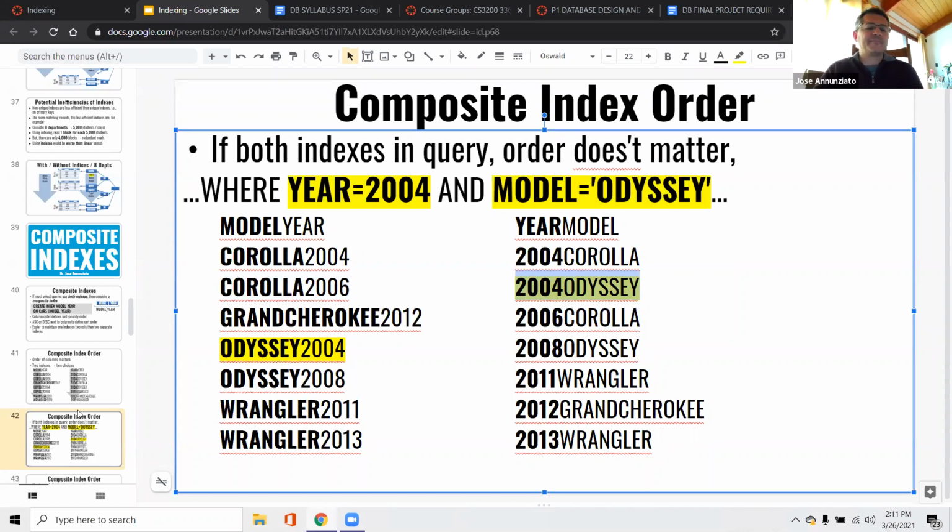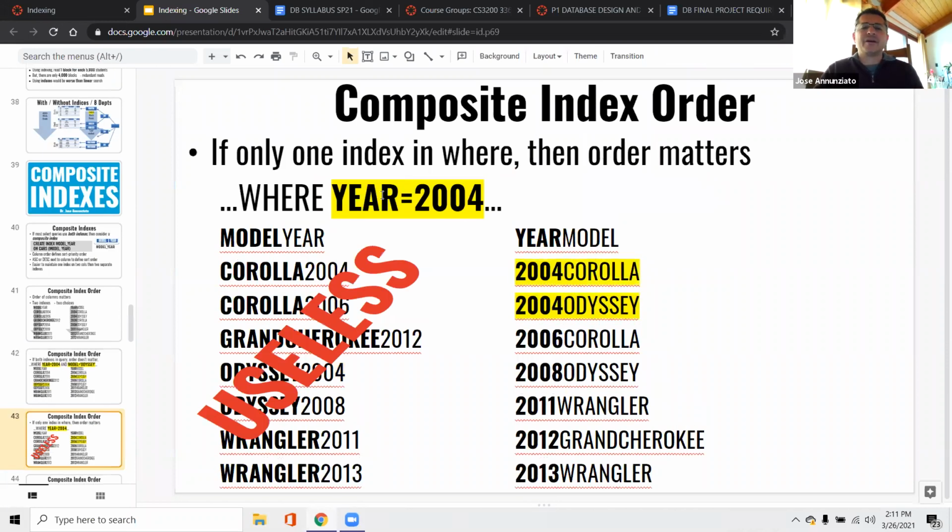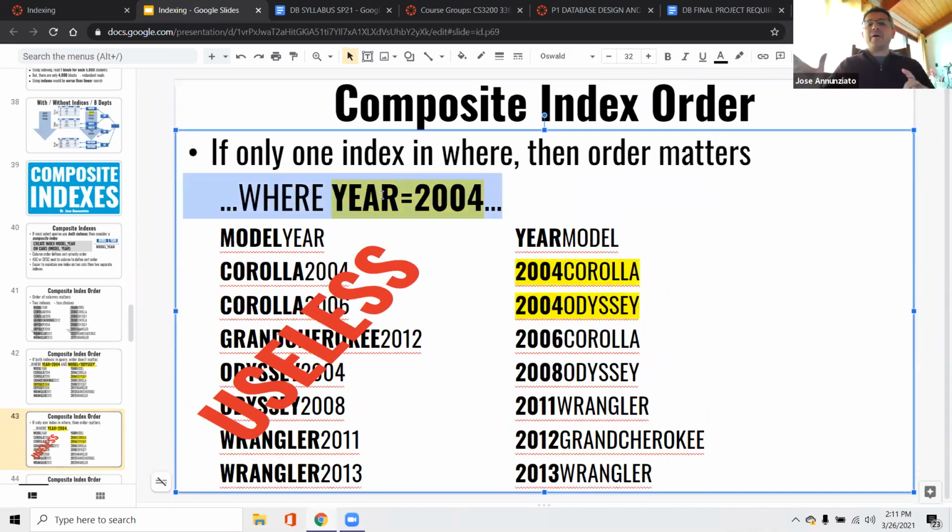Yes, but if your where clause only uses part of the key, where it uses, say, where the year equals something, but there's no and, then it does matter whether you have chosen the composite key to be model year as opposed to year model. If you would have chosen year model, well, since it's already sorted by year, notice that year is at the beginning, then 2004 is great. I could find real quick where that is. I can find these two, and then say, okay, which one is it? I can return both. That's great because it's sorted already by that.